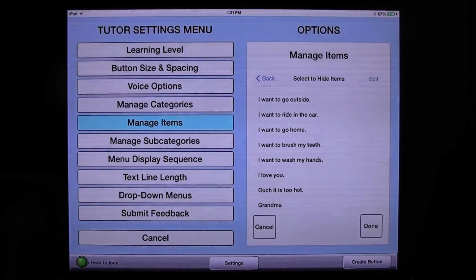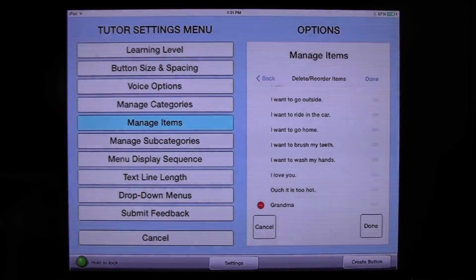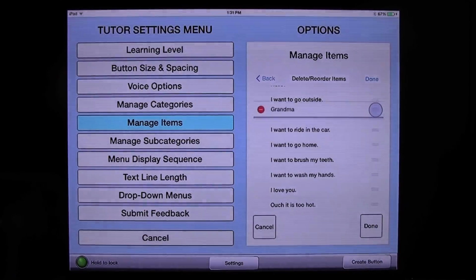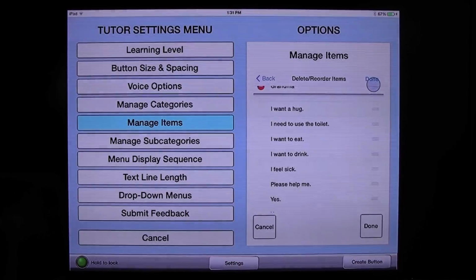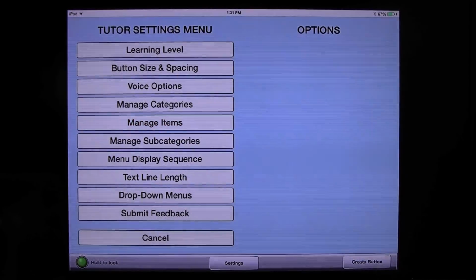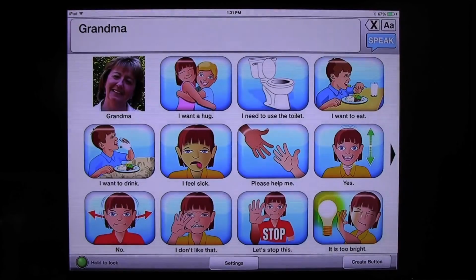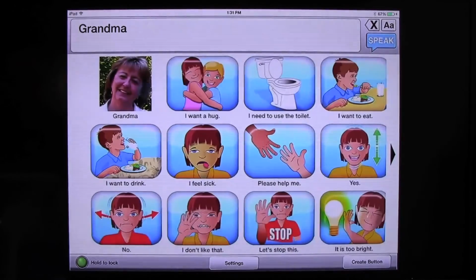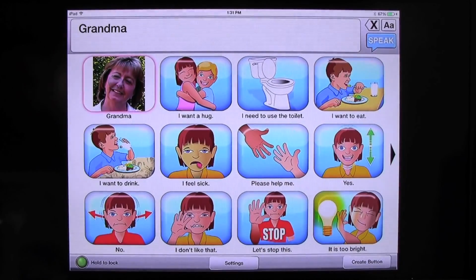Okay. We're going to hit edit and see this grill icon to the right. If you touch on that, you can drag and drop where you want Grandma to appear in the order. You want to put her first, you can put her first. I'm going to hit done. I'm going to hit done here. I'm going to hit cancel to go back into the stage, and now you can see Grandma is in the beginning. Grandma.